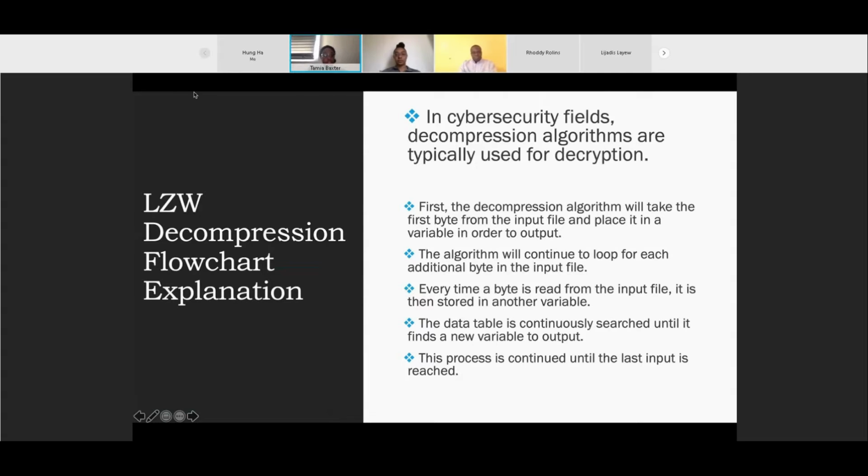So, the explanation for the LZW decompression flowchart. In cybersecurity fields, decompression algorithms are typically used for decryption. First, the decompression algorithm will take the first byte from the input file and place it in a variable in order to output. The algorithm will continue to loop for each additional byte in the input file. Every time a byte is read from the input file, it is then stored in another variable. The data table is continuously searched until it finds a new variable to output. This process is continued until the last input is reached.